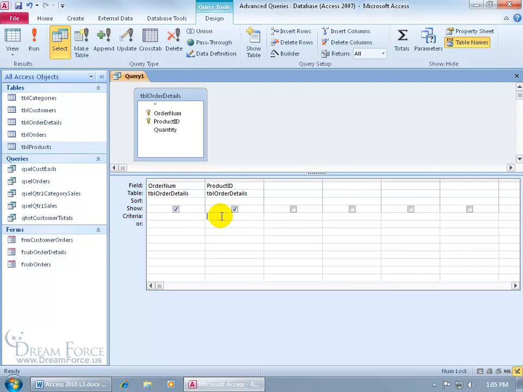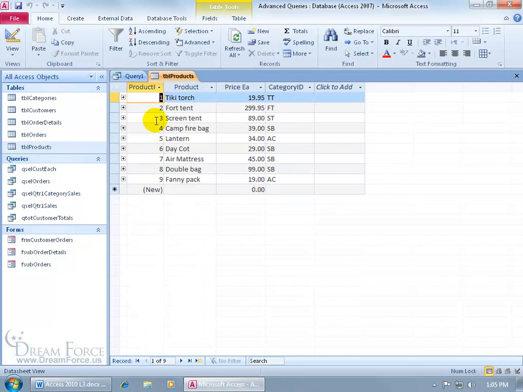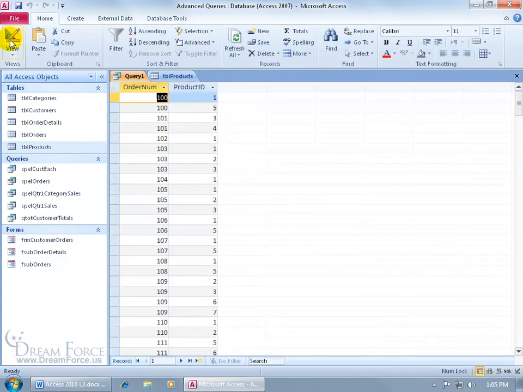In other words, we're saying, okay, for the product ID, let's say I only want to pull in those products that are tied to the category TT. If I come over here and open up the products table, we've got the product ID, and product 1 is tied to the category TT. So if I go back to the query, click on the Datasheet View button, any product ID that has 1 is assigned to the TT or Tiki Torch category.